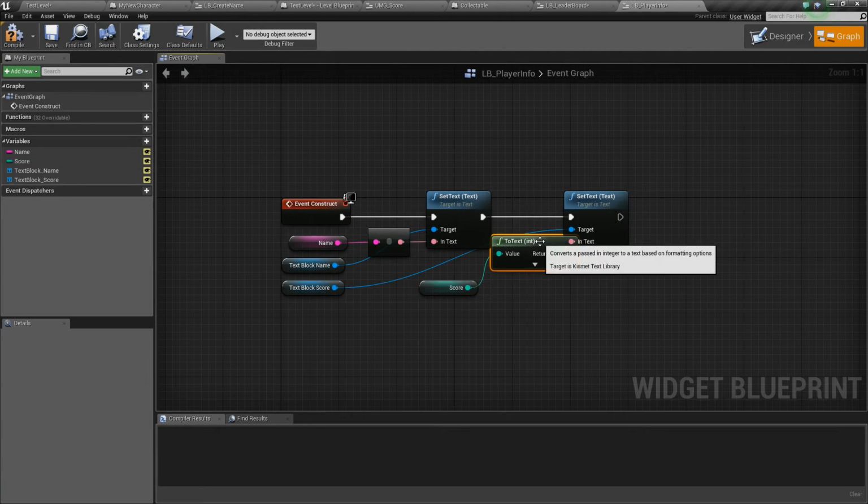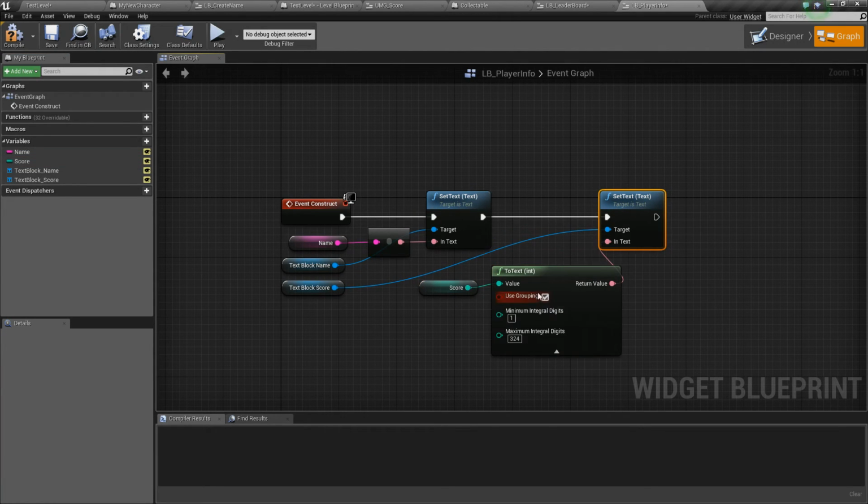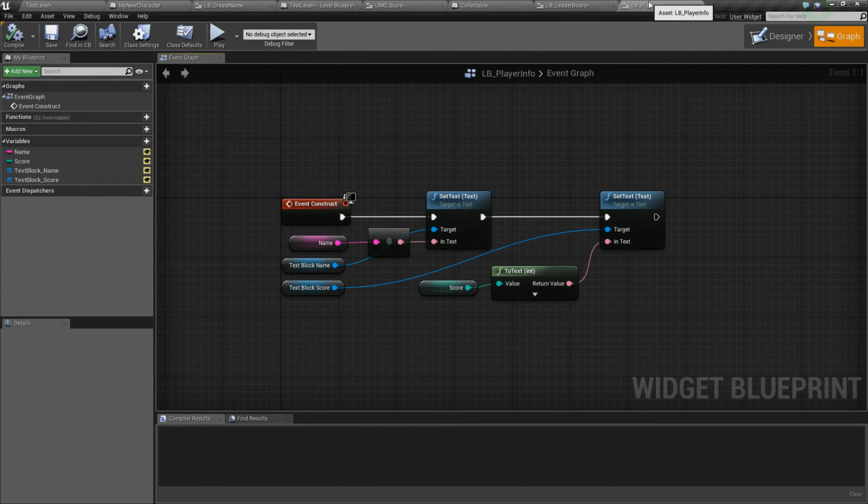We'll drag this into that text, and it has a couple of options in this drop down. Is it grouped? So if your score was over 1,000, it'll have a comma for the 1,000, and then the rest of the digits will just be normal. So that's how that's done, and that basically should be it for the player info.